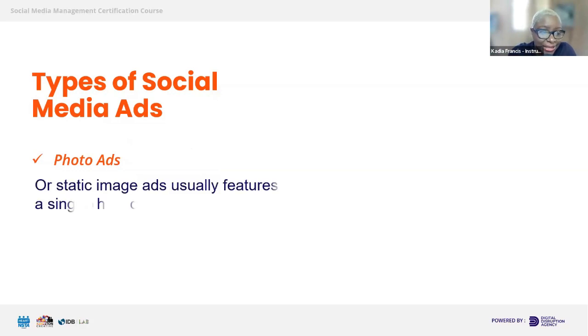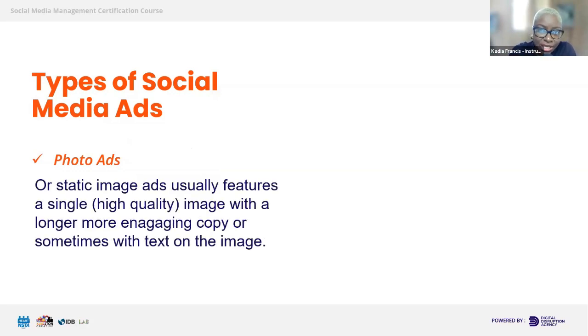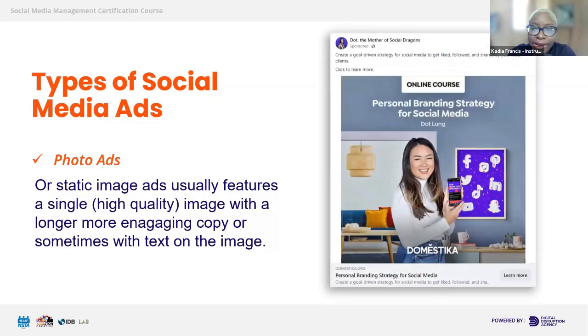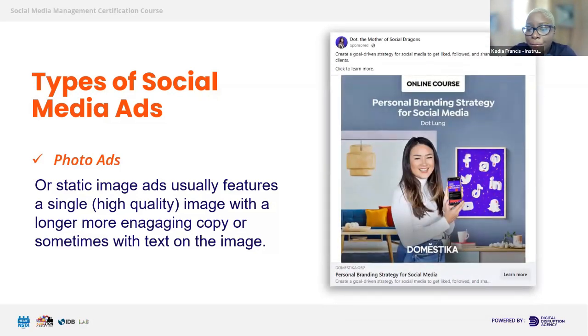So we have photo ads, and these are static images, usually featuring a single high quality image with a longer, more engaging copy, or sometimes with text on the image, except Facebook, Meta in general, don't really like text on images if it's too much text. And if it's too much text, they're going to tell you that your ad is not going to perform very well, right? So here's an example of a photo ad.